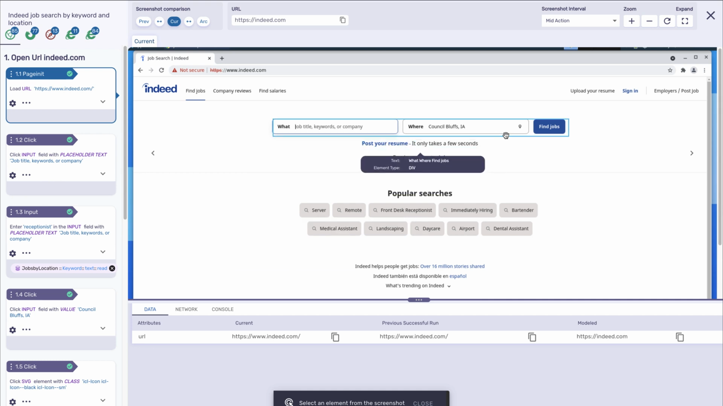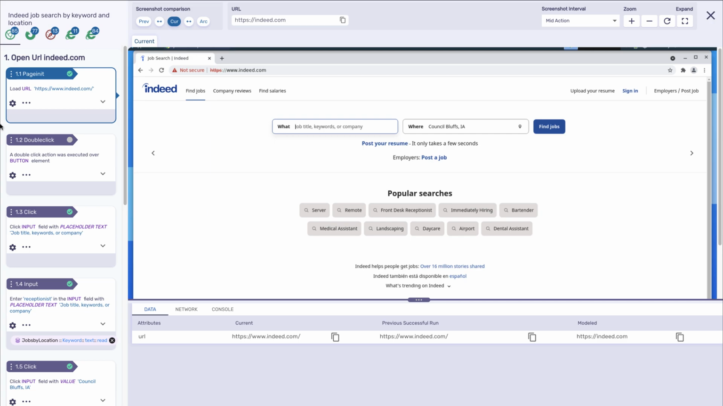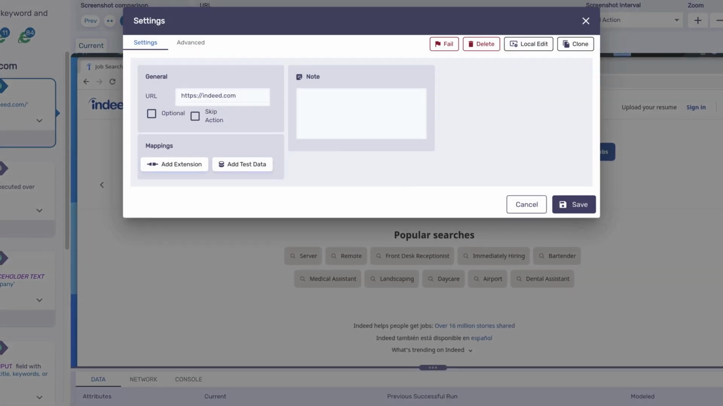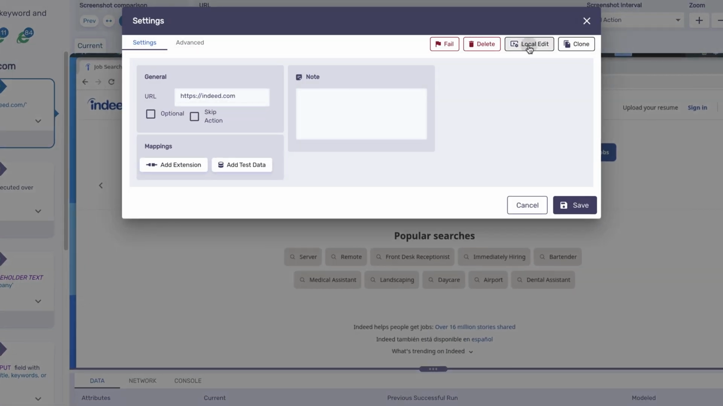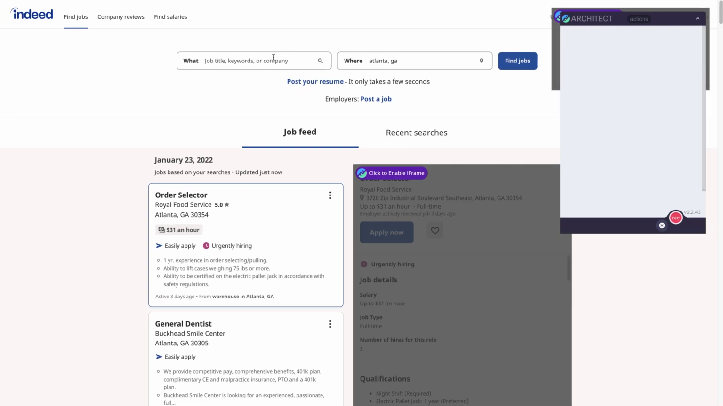How does this work? Functionize collects tons of data from your application to power machine learning-based features like smart screenshots. Or, if you want to add actions for new pages, click Local Edit. This will launch Architect on your application to record your new steps.